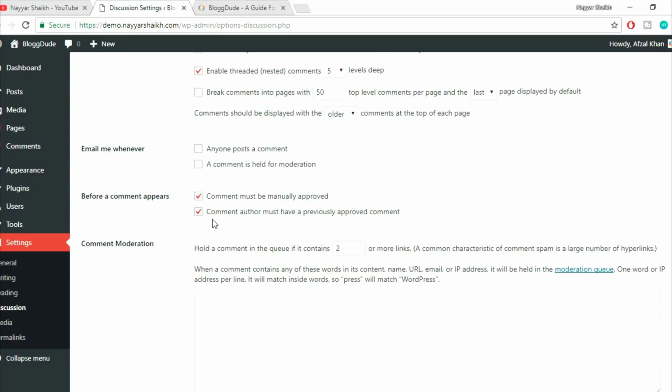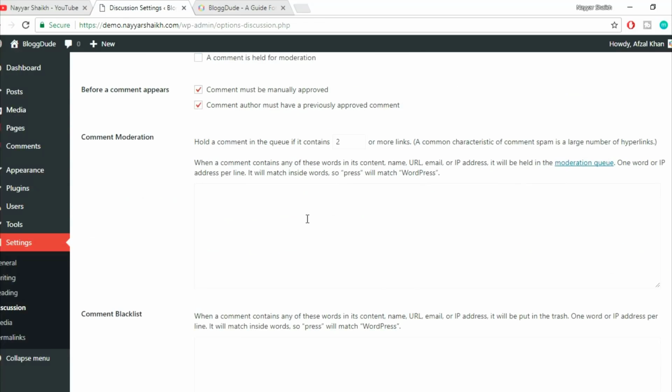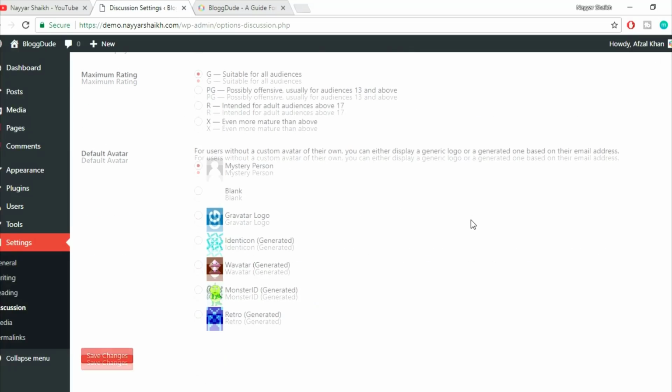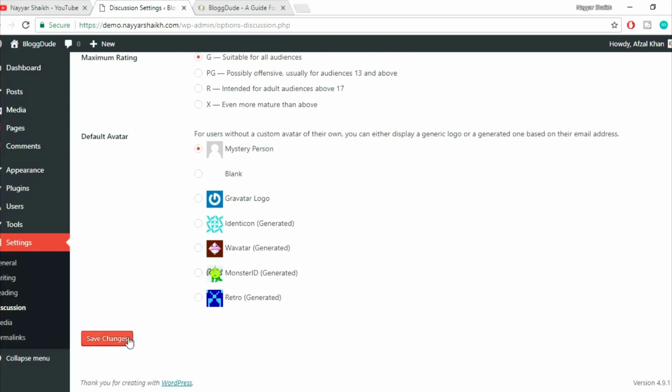Now this says the comment author must have a previously approved comment. So if someone has a previously approved comment, then their upcoming comments will automatically be approved. So you can select all these options from here. Now click on save changes.